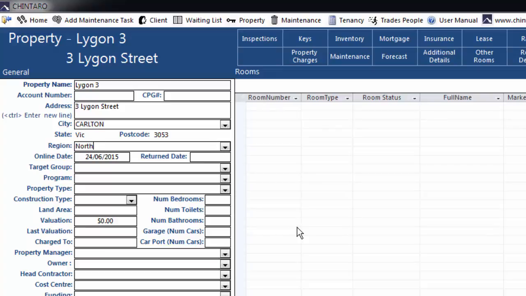The online date is a bit like the registration date for the client. It is defaulted to today's date, and this is usually the date that we took possession of the property. So if you are building your own properties, this will be the date that the property is first available. If you are getting your properties from the state government or New Zealand government, then you'll be putting the date that you took possession of the property in here. Similarly, the return date will be the date you gave it back if you get to that stage.